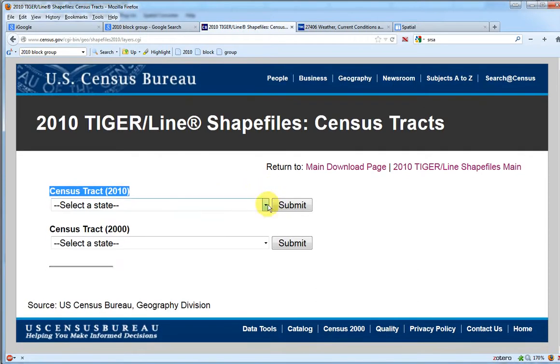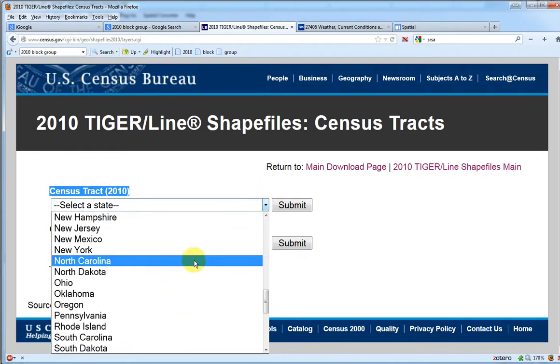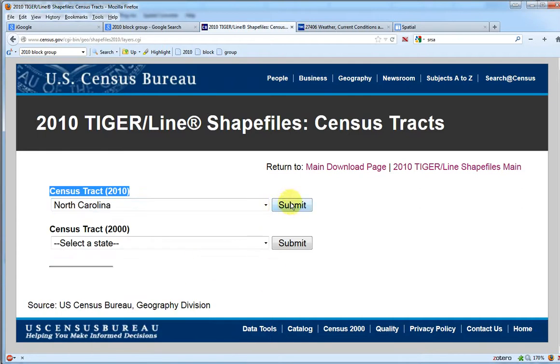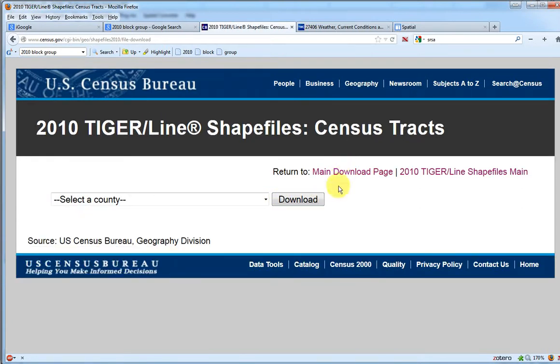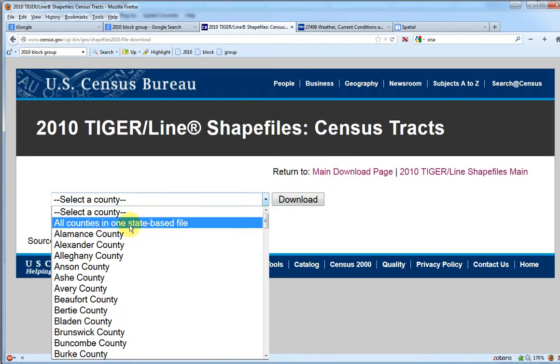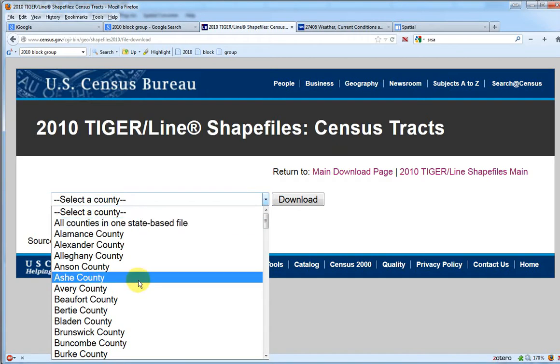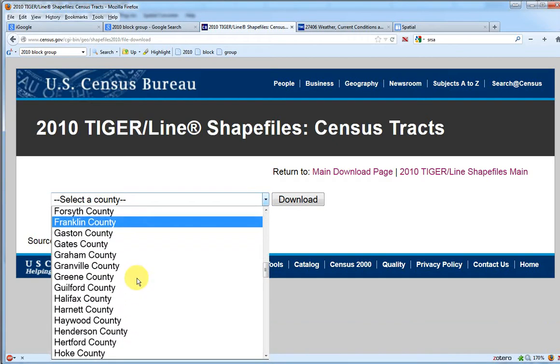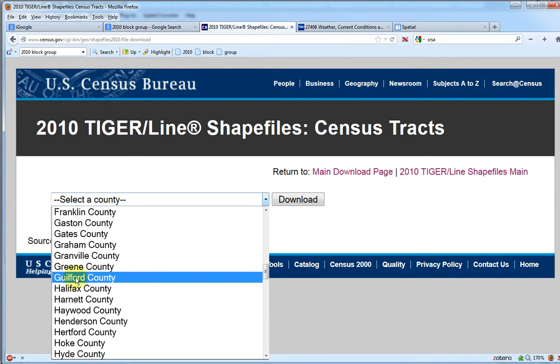Let's choose a state. Now we're going to be focusing on North Carolina because that's where I live. Submit. And sometimes you have the option of downloading all of the counties in one file. When you have that option, that's what I've done. When you don't have that option, I'm just downloading one county personally, and that's Guilford County, the county where I live. But download areas for your own place where you live so that you can get a feel for what these look like.